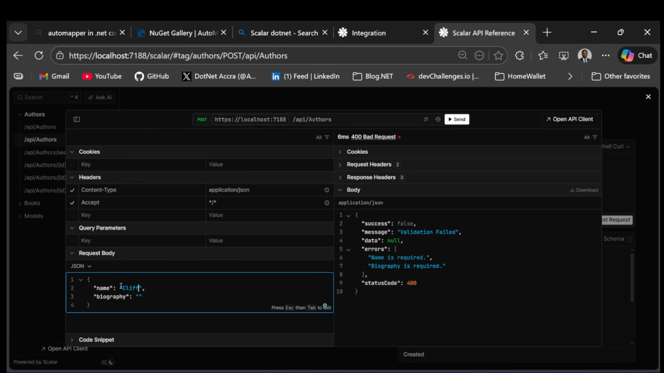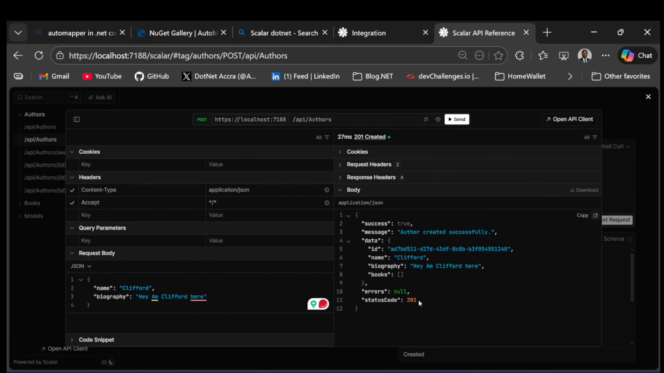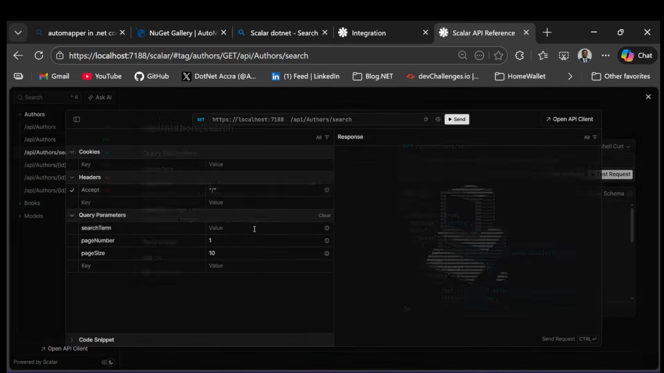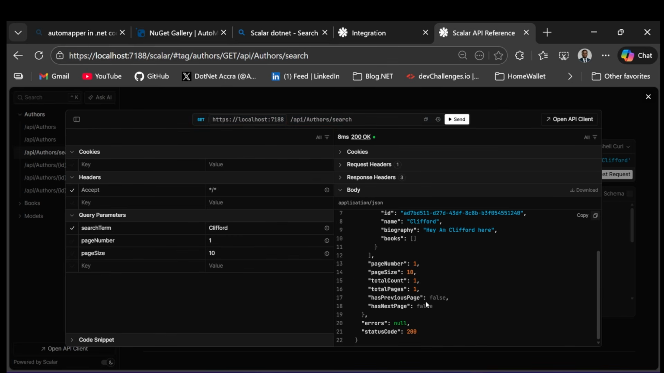So I can say Clifford, and then I'm going to say, hey, I'm Clifford, right here. So this is it, and we will be able to create it, and you see that we don't have any book yet, right? So the response came in, and I can now go and search for name Clifford. So it means that all our search is working, and you can take this and extend it to anything that you basically want, right? So we're going to search for Clifford, and then Clifford is, hey, I'm Clifford, and it's coming in.